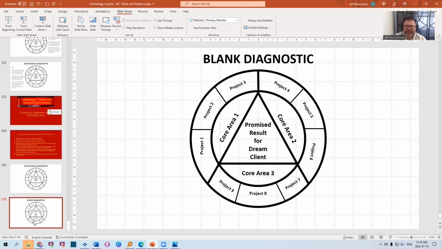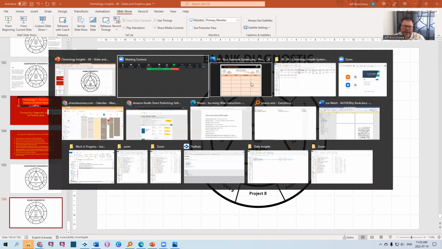This is a training on how we can create a diagnostic which eventually becomes the foundation for a book, an authority book. The first authority book, the easy one, is your diagnostic. The whole point of this book is helping somebody get as crystal clear as possible on whether they need your help or not. So I'm going to share a couple of tools with you today.